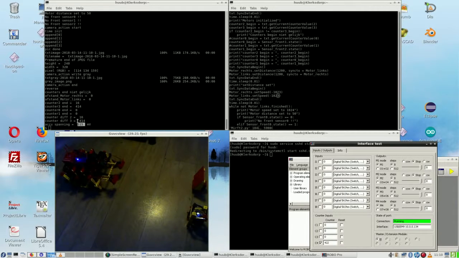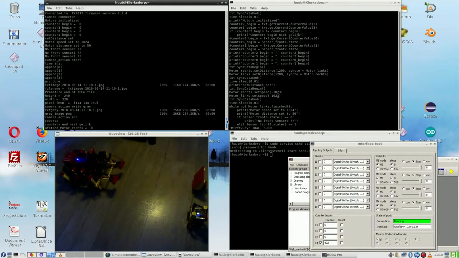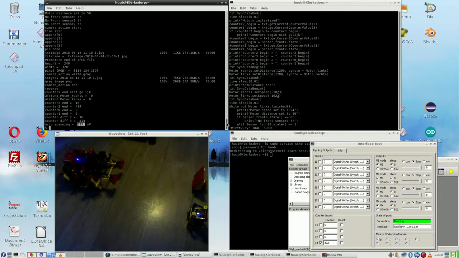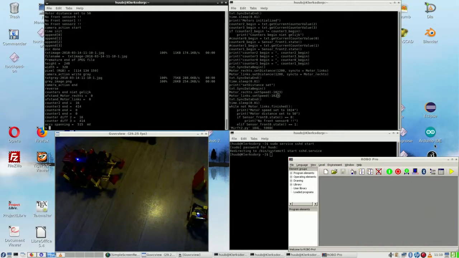Well, this says, what is counter to begin then? Counter to begin is 0. Makes no sense to me except for this value. This makes sense. This doesn't. And neither does this. Okay, reset. Go for another one.